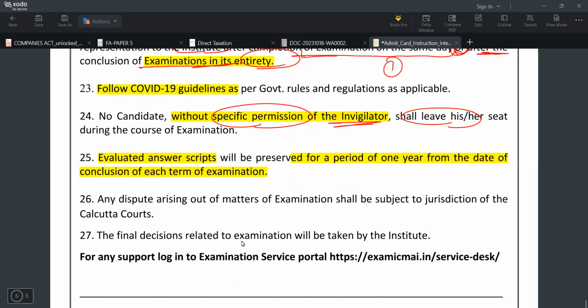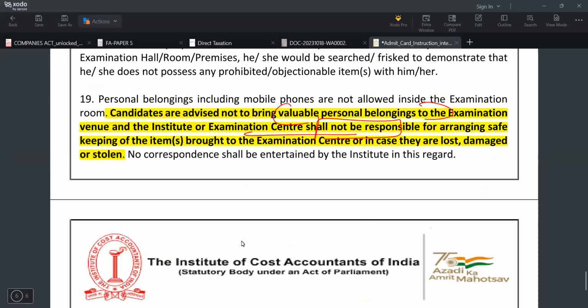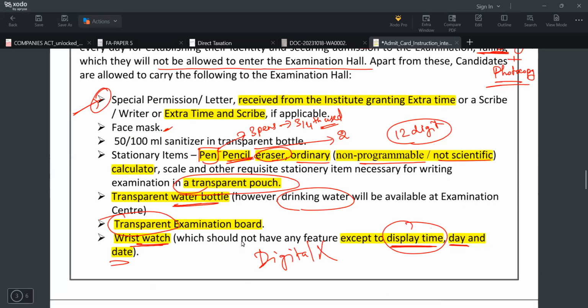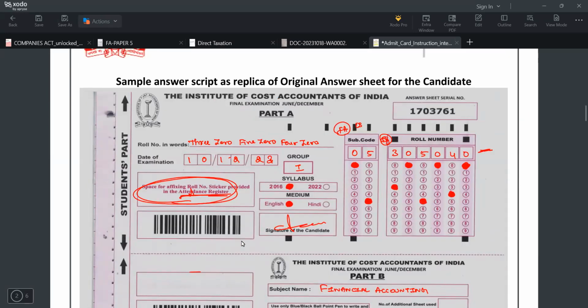Evaluated answer scripts: if you have any doubts, your evaluated answer papers will be preserved for 1 year from the date of conclusion of each term of an examination. Always the final decision lies with the institute. So make sure you follow these rules at the examination center, and take utmost care while filling in the roll number and subject code.